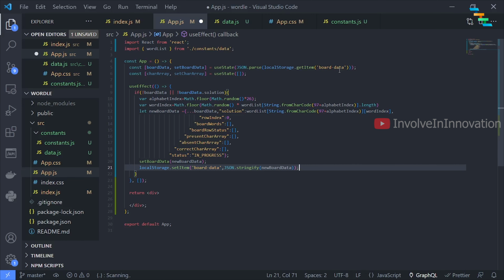This useEffect will be called when the application loads, and then it will check for the board data. If the board data is not present, then it will create brand new data, and then it will set it up in the local storage. Then the person can start with the game.